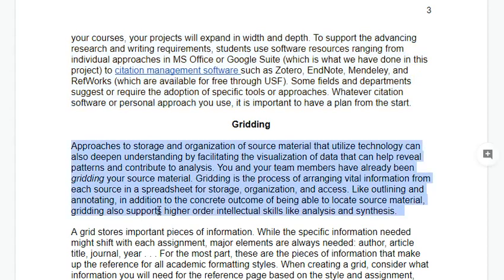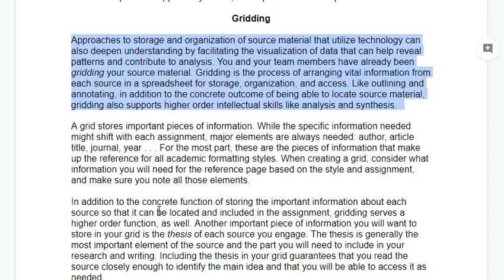Gridding. Approaches to storage and organization of source material that utilize technology can also deepen understanding by facilitating the visualization of data that can help reveal patterns and contribute to analysis. You and your team members have already been gridding your source material. Gridding is the process of arranging vital information from each source in a spreadsheet for storage, organization, and access. Like outlining and annotating, in addition to the concrete outcome of being able to locate source material, gridding also supports higher order intellectual skills like analysis and synthesis.